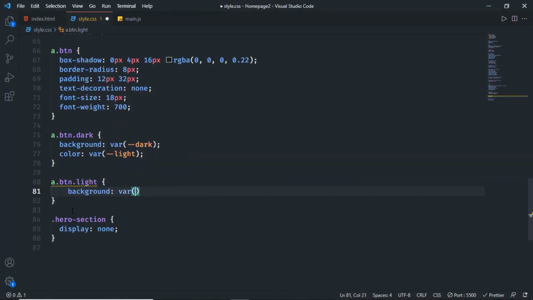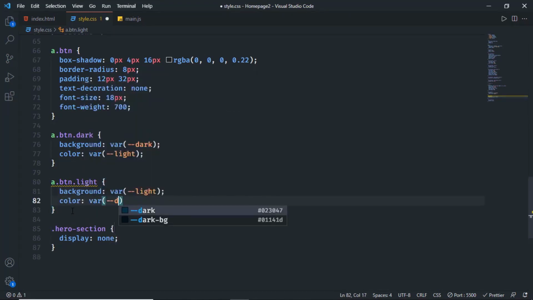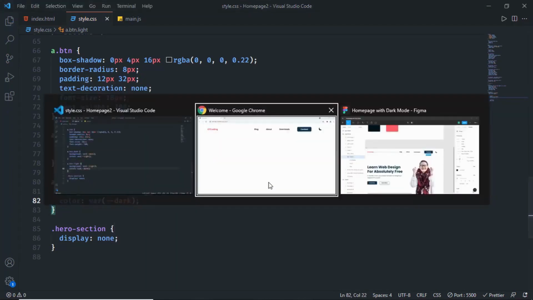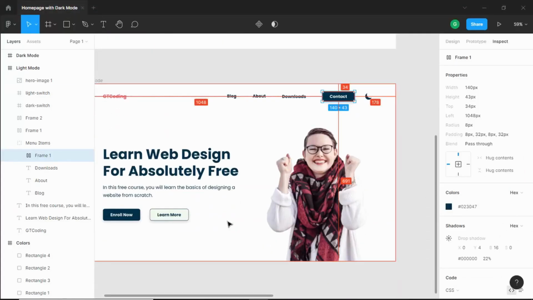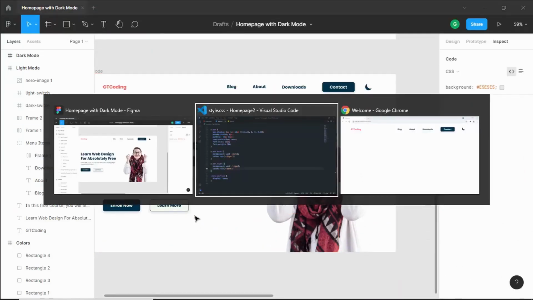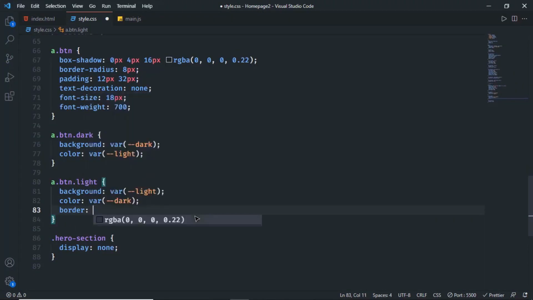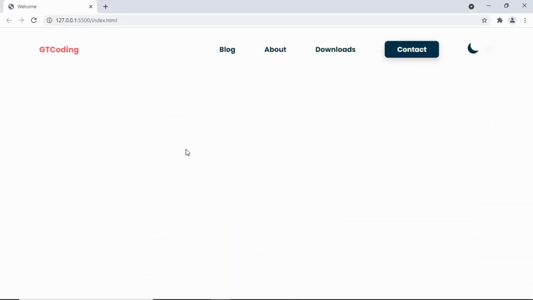So I'll just type background var light, and the color of the text to var dark. And for the light button, we also need to have this border over here. So let's also add a border. I'll just type border 1 pixel solid, and we'll just type var dark. Right, now let's go back to our design, and we can see that our button looks alright.